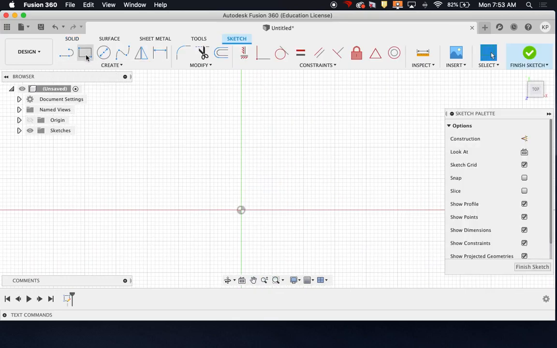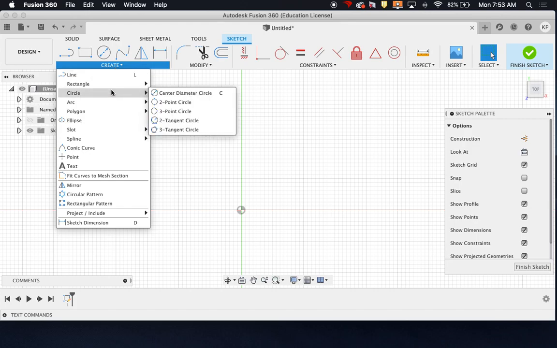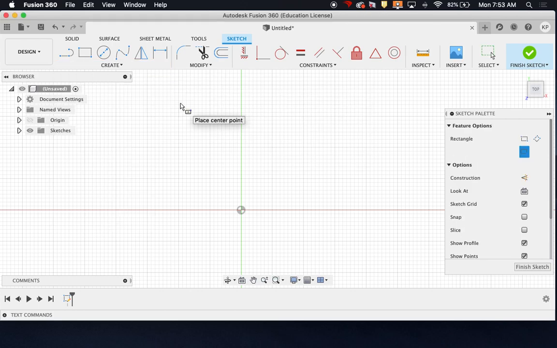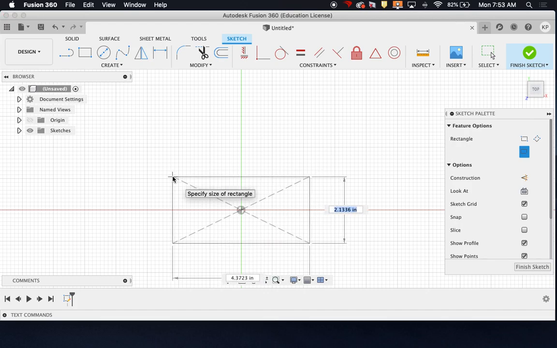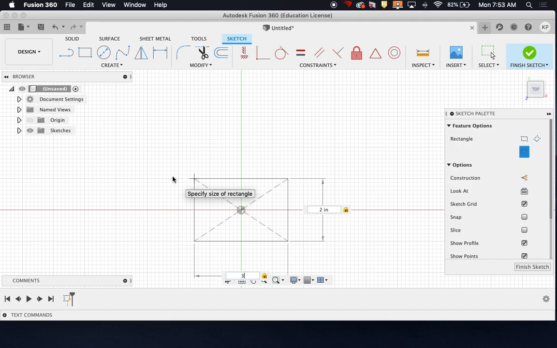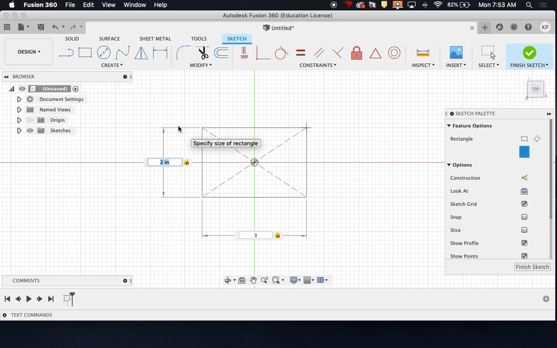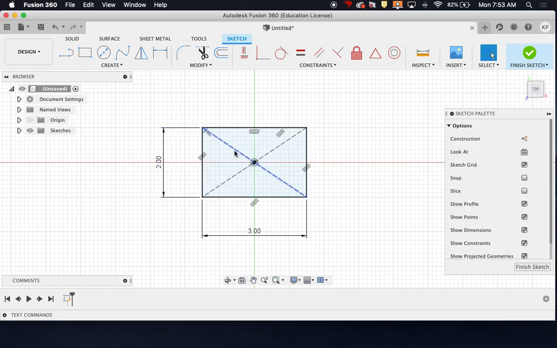We're going to draw a rectangle again, but this time we're going to use a way of creating a symmetrical triangle. Rectangle. So if we go to our rectangle tool, use the center rectangle, click on the center, move outward, and we're going to make this one 2 inches tall and 3 inches wide. Use the tab key to switch between the two measurements. Once you have 2 and 3 inches, hit enter.